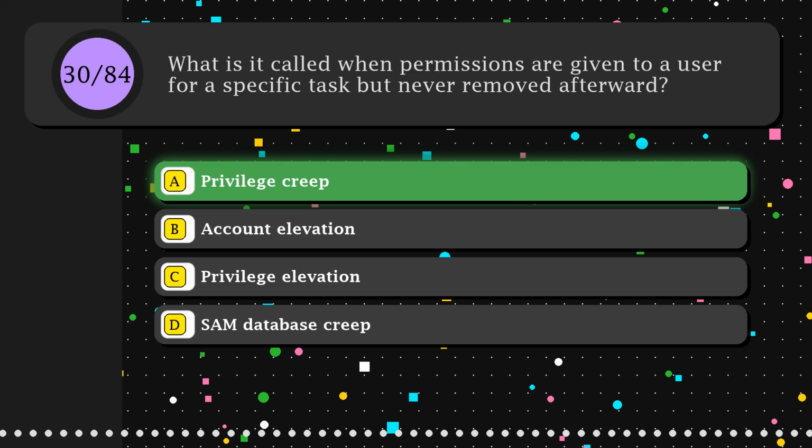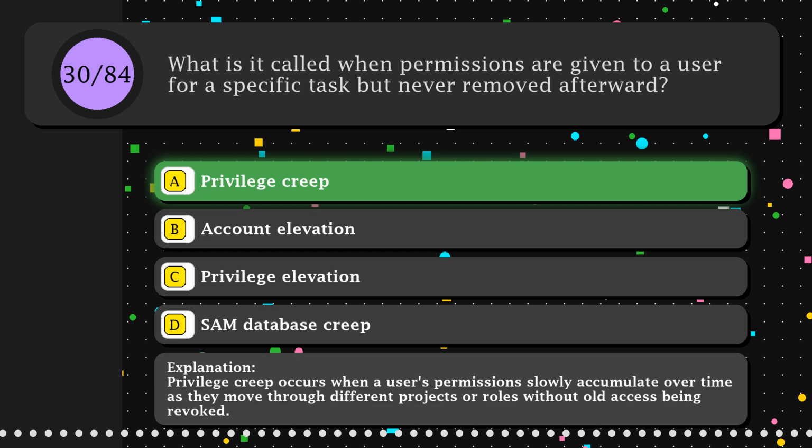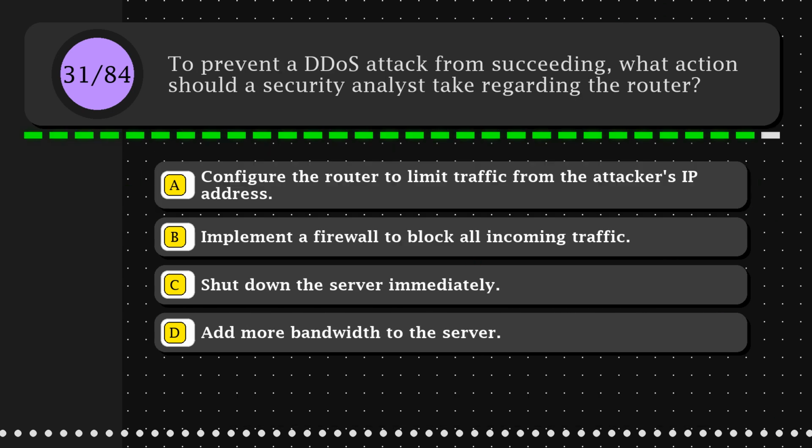The correct answer is option A, privilege creep. Privilege creep occurs when a user's permissions slowly accumulate over time as they move through different projects or roles without old access being revoked.